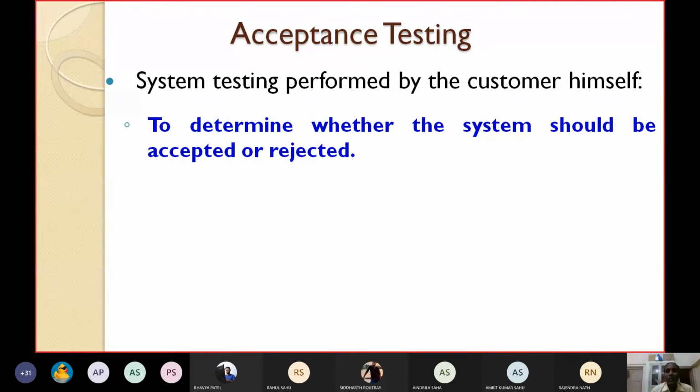In order to take a decision whether he is going to accept the system. That's why the name is acceptance testing. So here the system testing is performed by the customer himself to determine whether the system should be accepted or rejected. This is carried out normally at the customer site, and the development team or the testing team do not have any control over the environment. This is about acceptance testing.